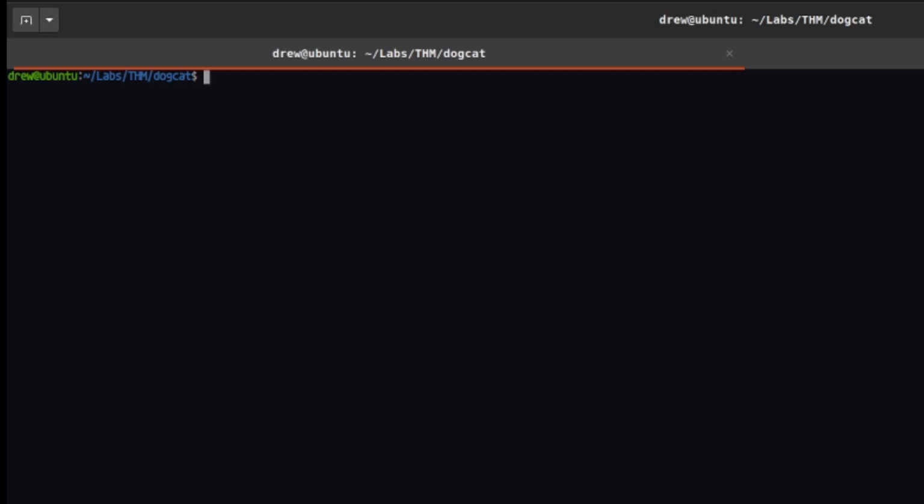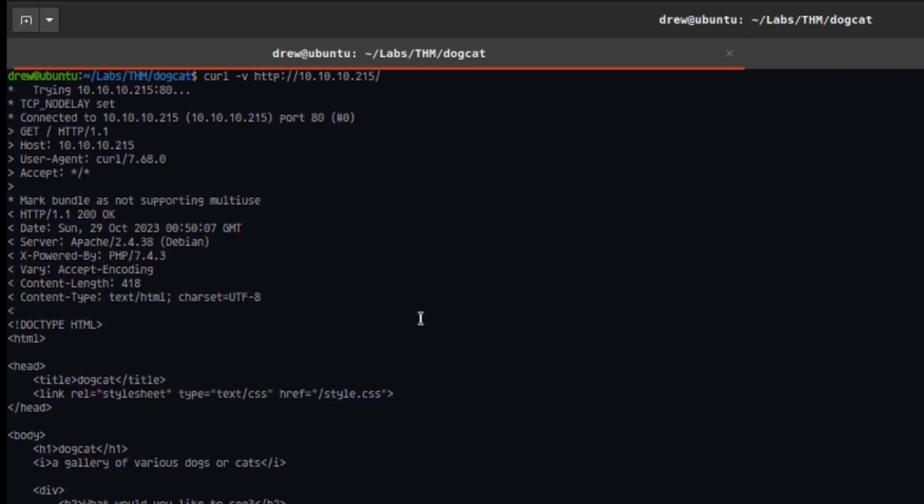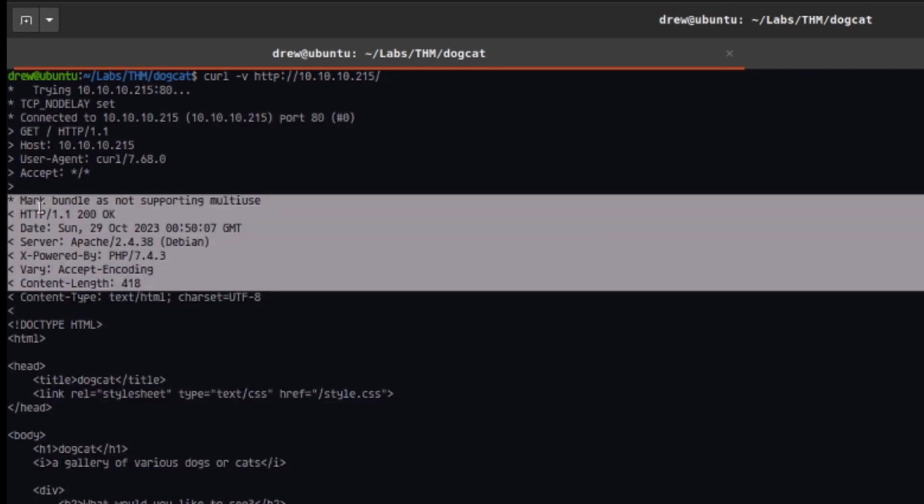Hello everyone, today I'm going to be doing a walkthrough of the TryHackMe Dogcat challenge. I'm going to start things off by doing some banner grabbing with curl. You can do curl -v and then paste the website IP, and this is just going to show you the headers that it has set.